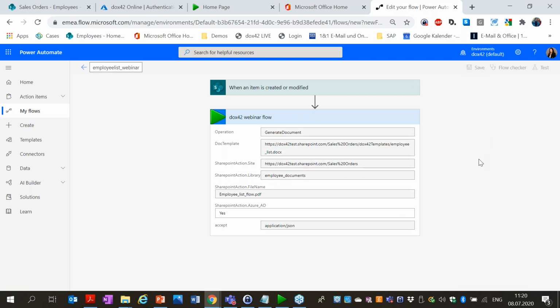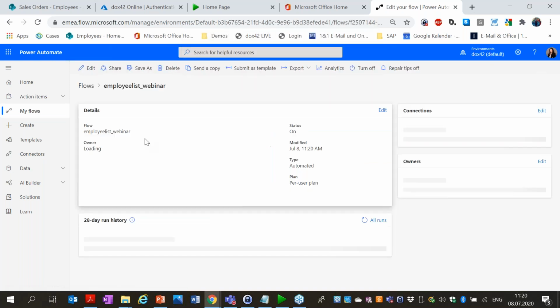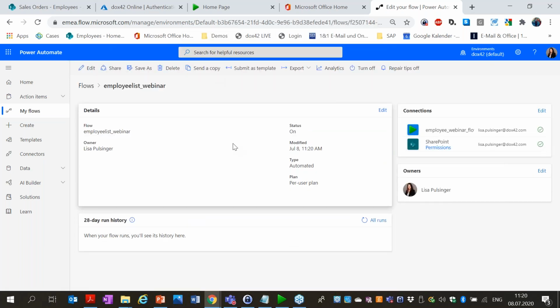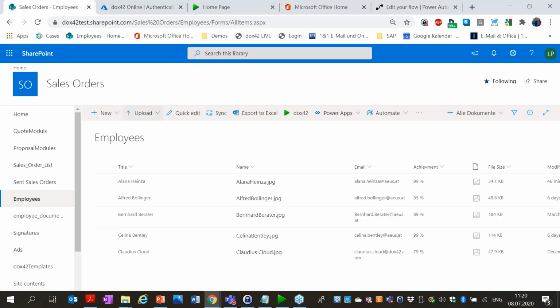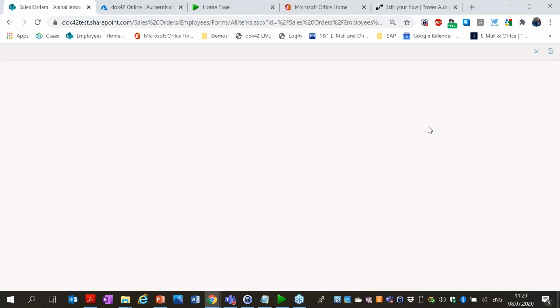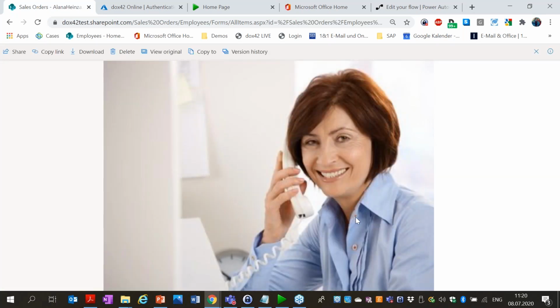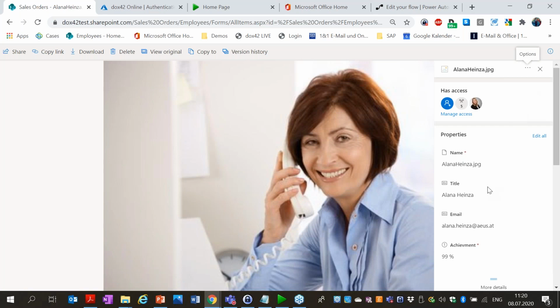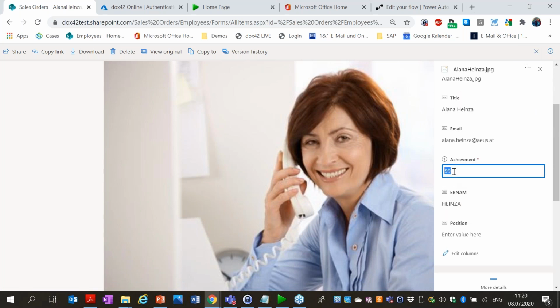Saved, great. Just saving it once again and returning back there. So here I have it, and now we're going to test it. I'm going to my sales orders employee, and I'm going to adjust Elena Heinzer, and I say she's performed so well. She has an achievement of 100%. Nice for her. So I'm saving that.